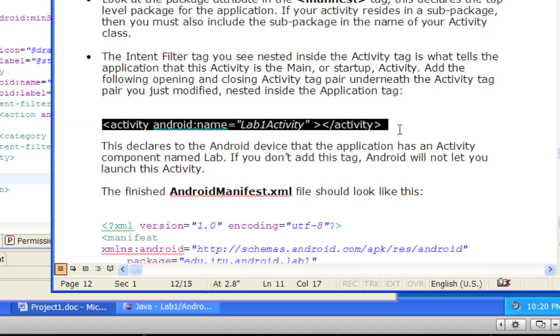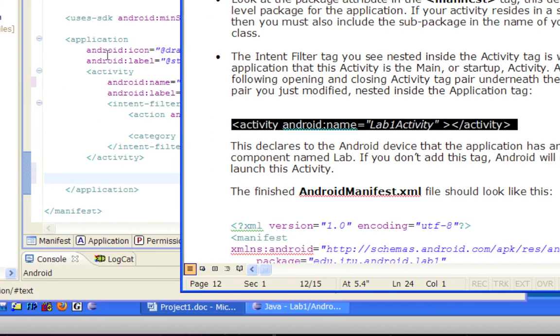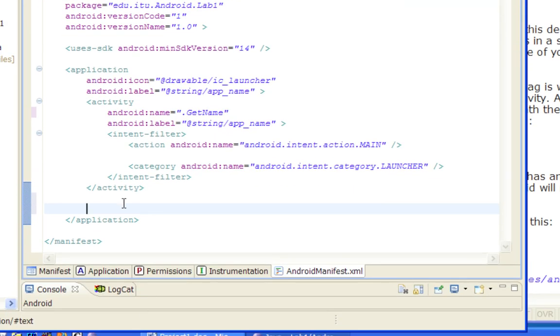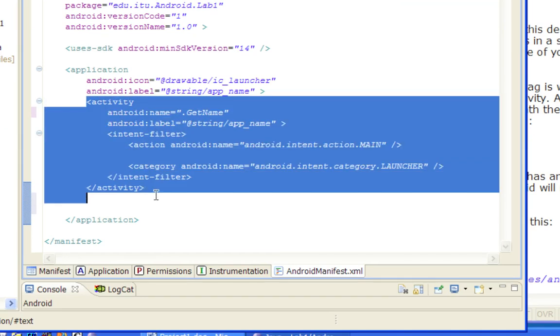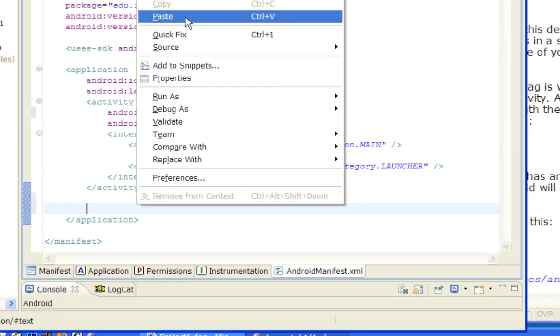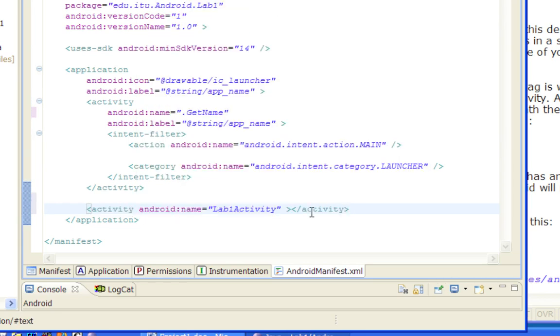I'm going to cut and paste this other activity. We're going to add in the activity for the running of the other class, and make sure you put it so you have an opening and a closing. Here we have an opening and a closing activity bracket, and I'm going to paste this here, and you're going to see in a few minutes another opening and a closing.